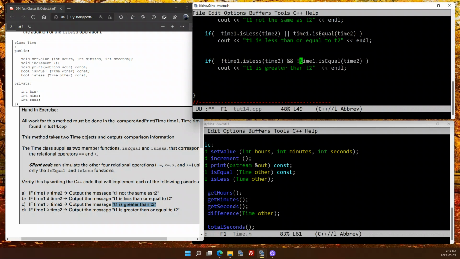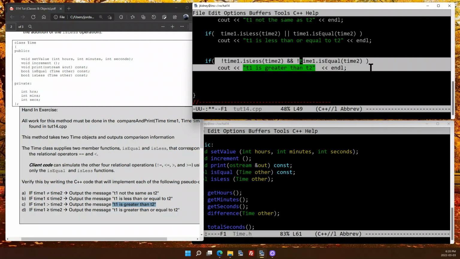So first off, it's got to be not equal to it because it has to be greater than that. And so in that case, if it's not equal to it, right here, and it's not less than that, then time 2 has to be bigger. So in the case here, if time 1 is less than time 2, right here, it'll go the opposite because we're saying if time 1 is greater than. So if this is false, if time 1 is less than 2, this will return back true, which then this will be false, and we won't go into any of the rest of this statement.